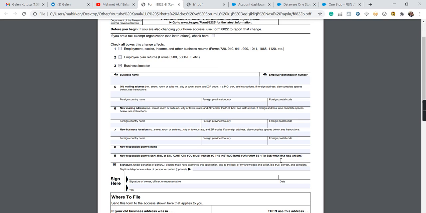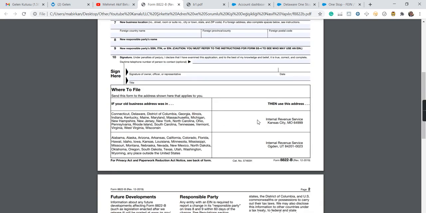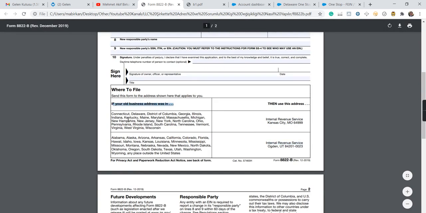If this information is not available for this responsible person, he or she may need to fill out an SS4 form there. And then you sign here, friends. After you write your phone number here, there are 2 addresses you need to send in the last part, friends. Firstly, it says that if your old address is one of these, Connecticut, Delaware, District of Columbia, Georgia, etc., pay attention to this address as your old address. No, your old address is Alabama, Alaska, etc., or any place outside the United States.